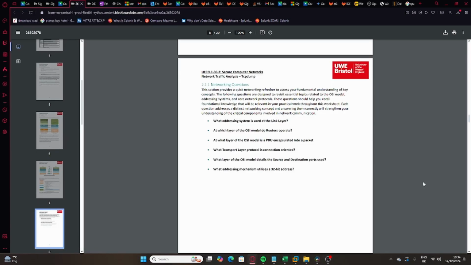Moving straight to the first questions, the answer to the first question is MAC addressing, because the link layer will use MAC addressing. This layer will add the MAC addresses of both the user and the source, so that a specific device on a network can be routed to with IP addresses added after.